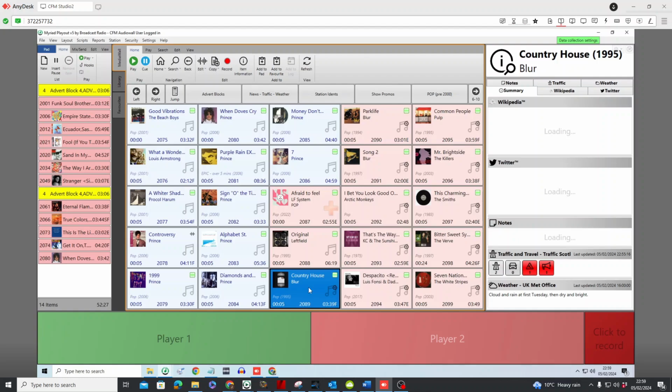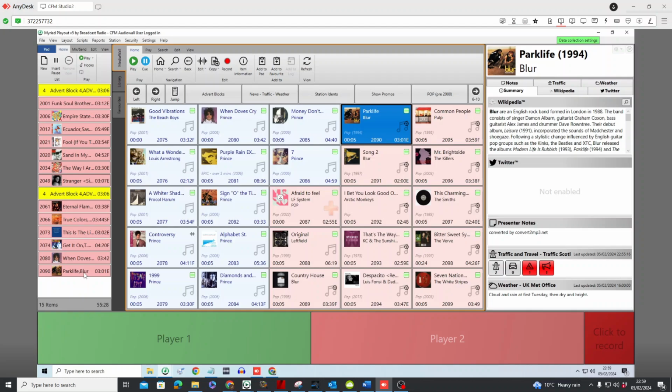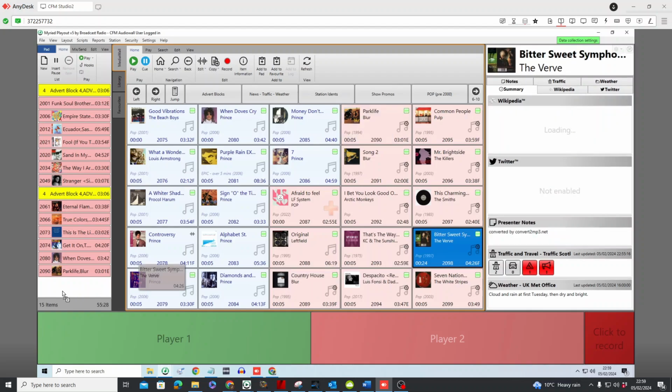Let's go Blur. Blur's always good. Park Life. Can't go wrong with Park Life. We'll pick Park Life. And then one other track we can pick just to finish off as an extra, just on the safe side. We'll pick something from Bittersweet Symphony here. And that should line up my whole program.